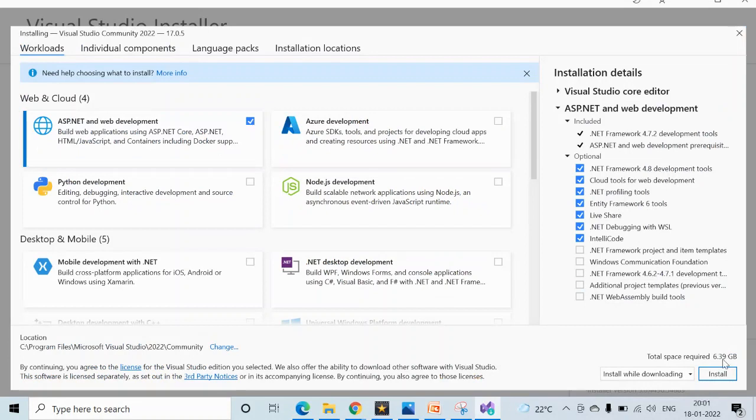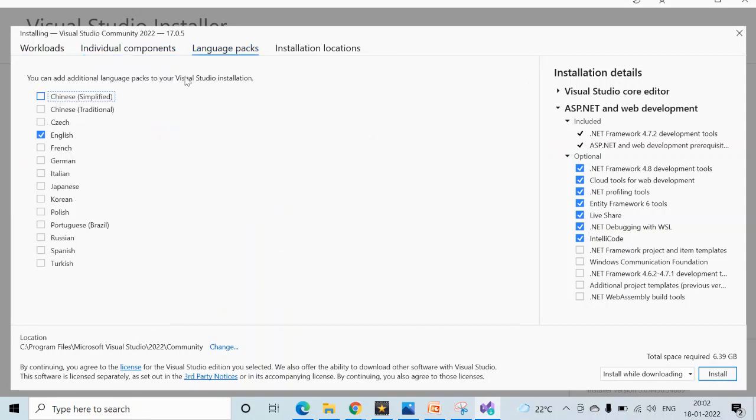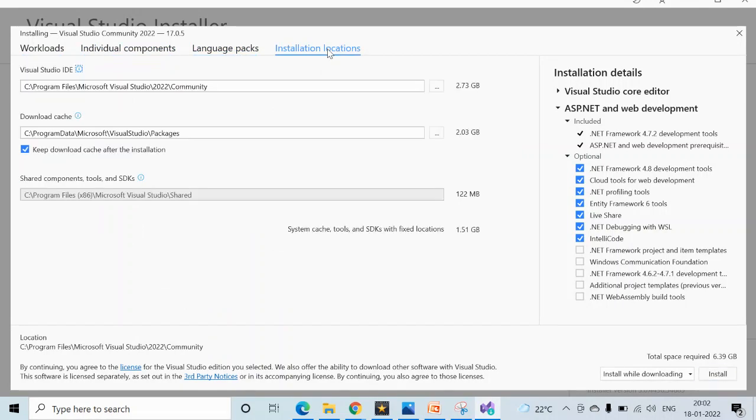By default, it will take 6.38 GB and there are additional components. If you want to install them, you can go ahead, but by default you will see all these components which will get installed. There's a language pack. By default, it is English. If you want, you can change it to some other language. The installation location by default will pick your C program files. If you want to change it, you can. Respectively, the data will get divided.